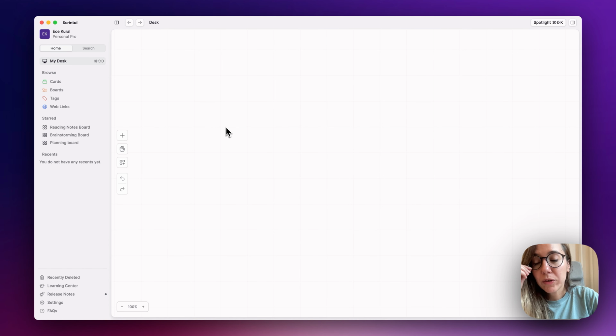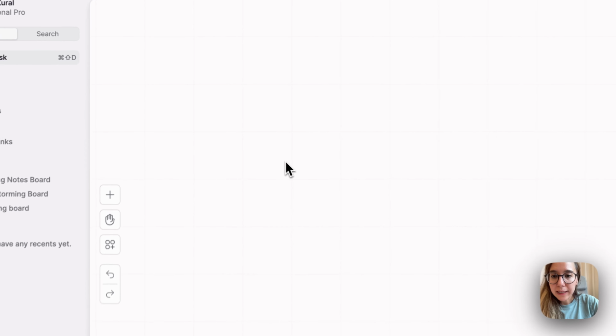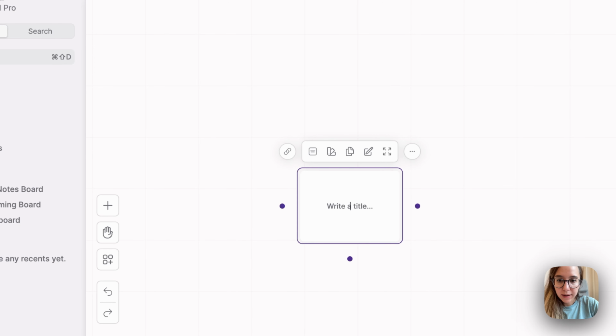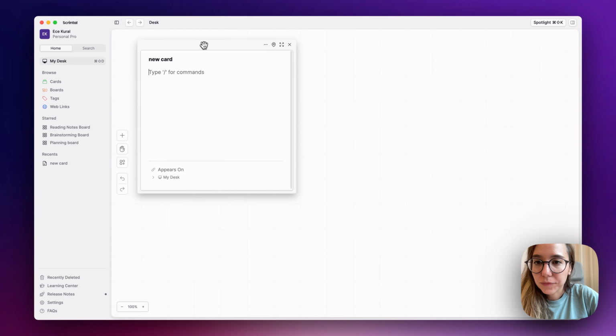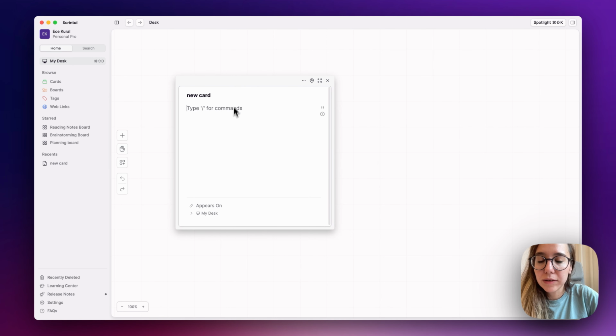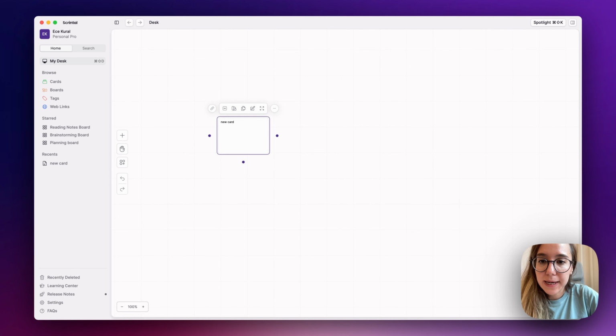But let's assume that we don't select a template. So let's create a card together. You can double click anywhere on the desk to create a card. Let's write new card as a title. You first write the title and then you go into the card. If I want to close a card, I can either use X or simply, when my cursor is in the card, I can press escape. Then I will be closing the card.